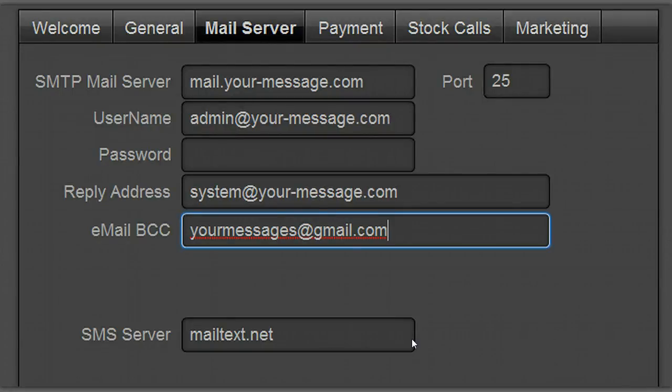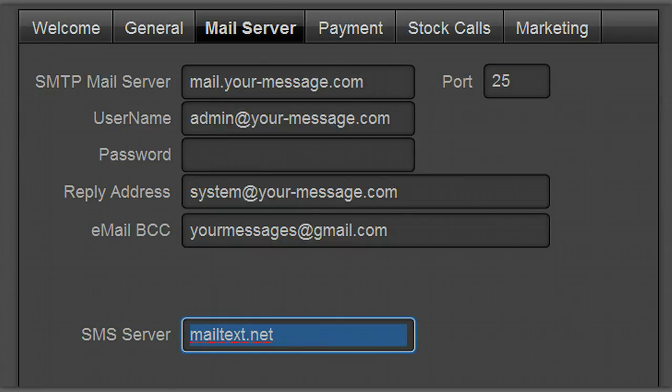SMS server, again this is optional, but if you're planning on sending text messages, you will need a SMS gateway to process the messages through. You would enter the address of that here.